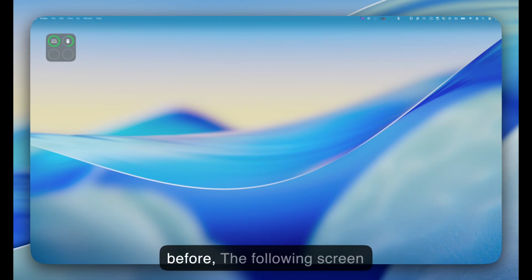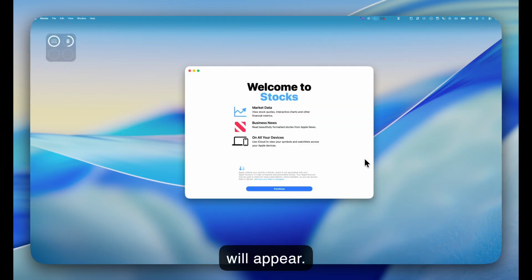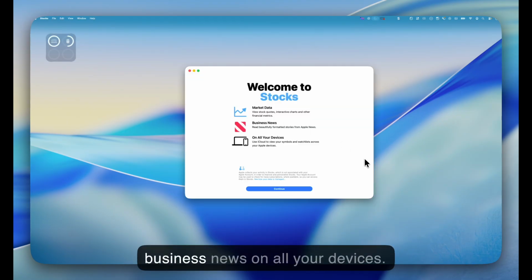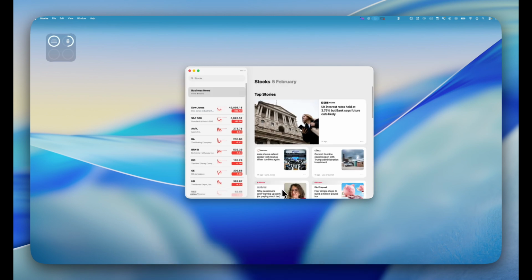And if you've never opened it before, the following screen will appear. It shows you market data and business news on all your devices. So the first thing we need to do is press Continue.